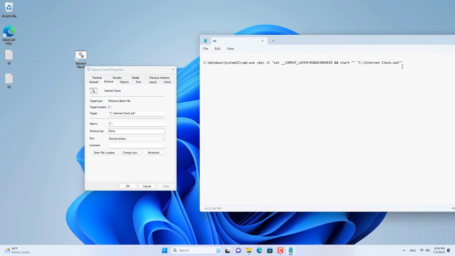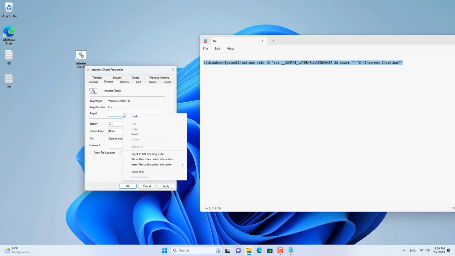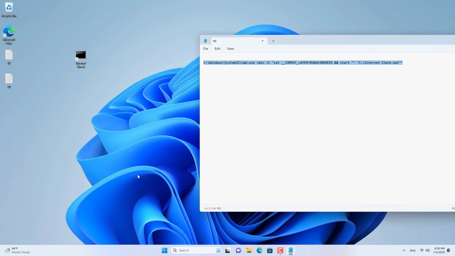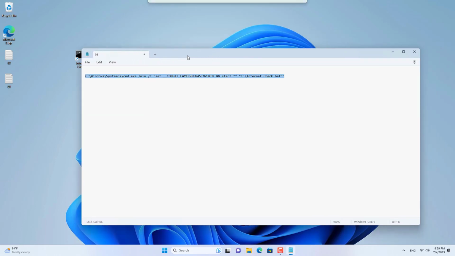I have a second text file that I have prepared to customize the shortcut. After you finish customizing the path to the executable, save your changes. Now you just need to double-click to run the target file.